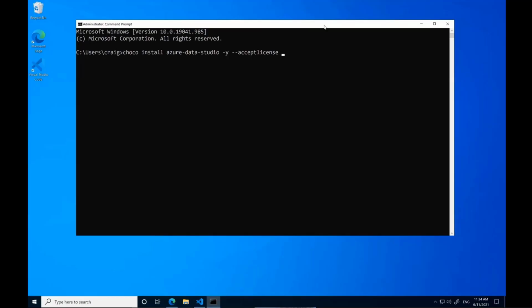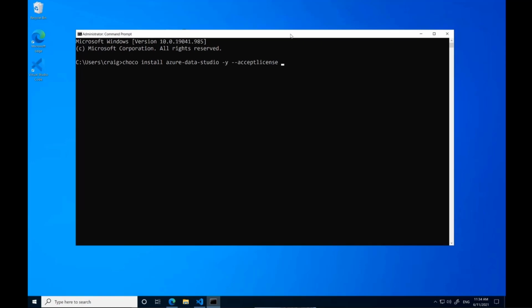So let's have a look at how that works. I've got a virtual machine here and I'm just running this from a command prompt.